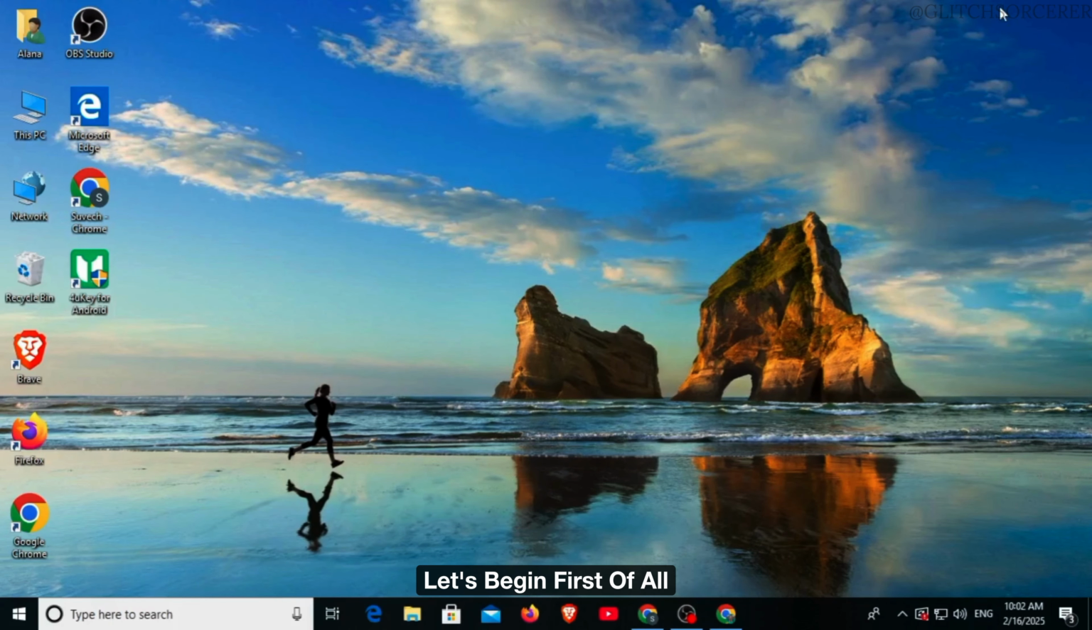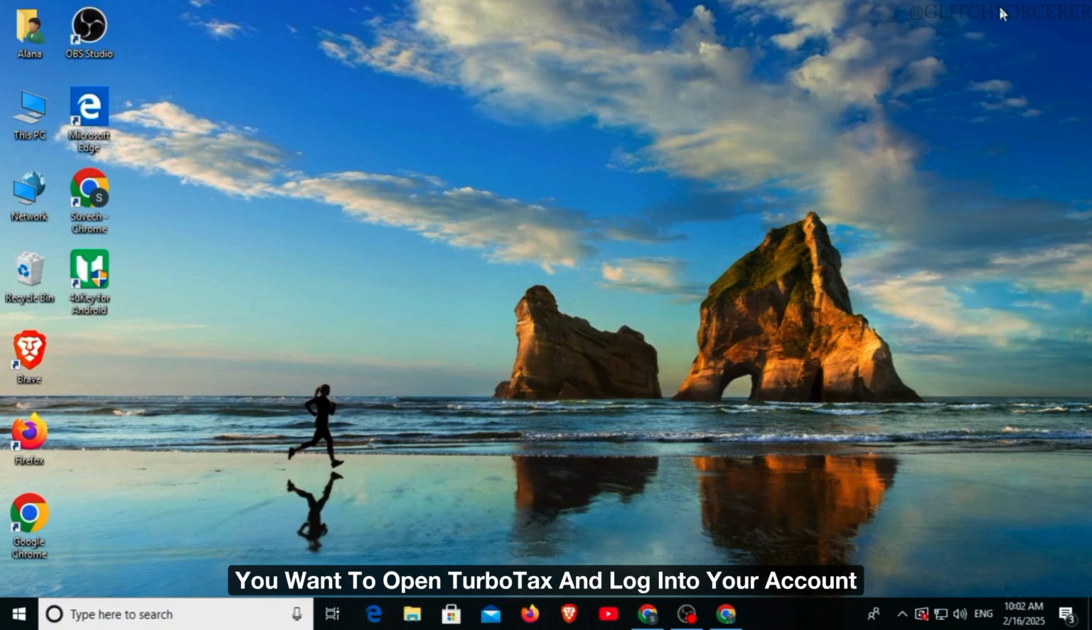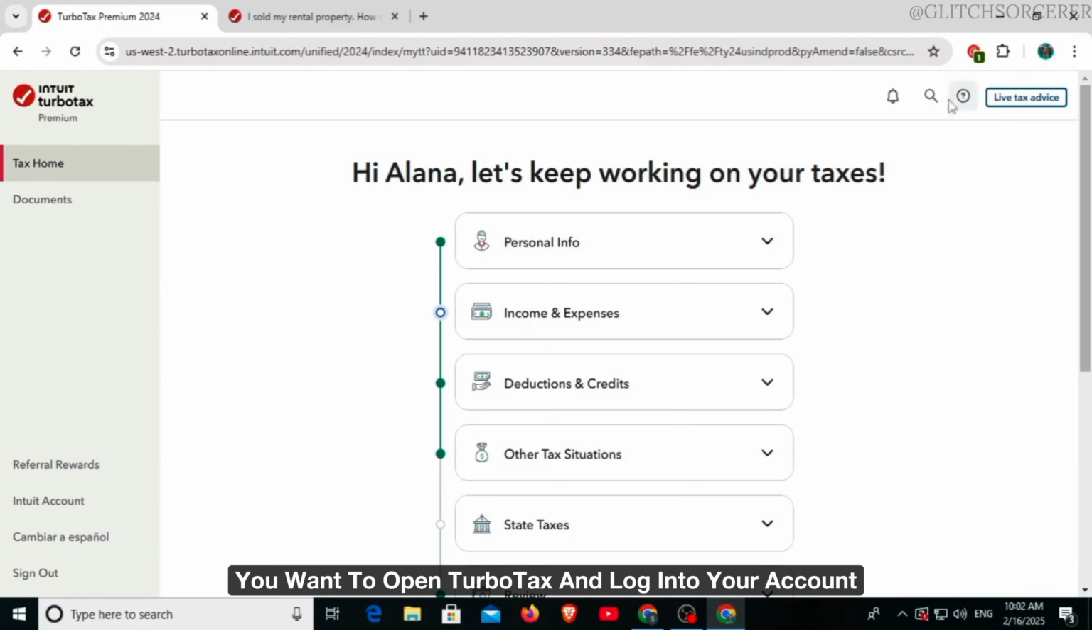Let's begin. First of all, you want to gather all the required documents such as closing statement, original purchase price and closing cost, depreciation records and capital improvements. Once you have done that, you want to open TurboTax and log into your account.